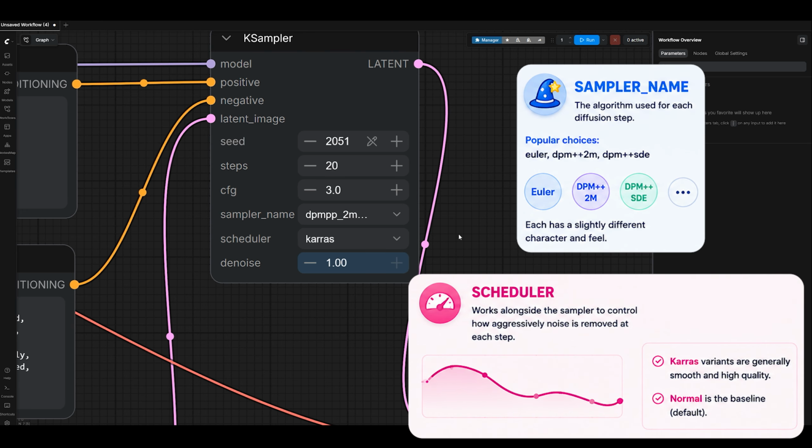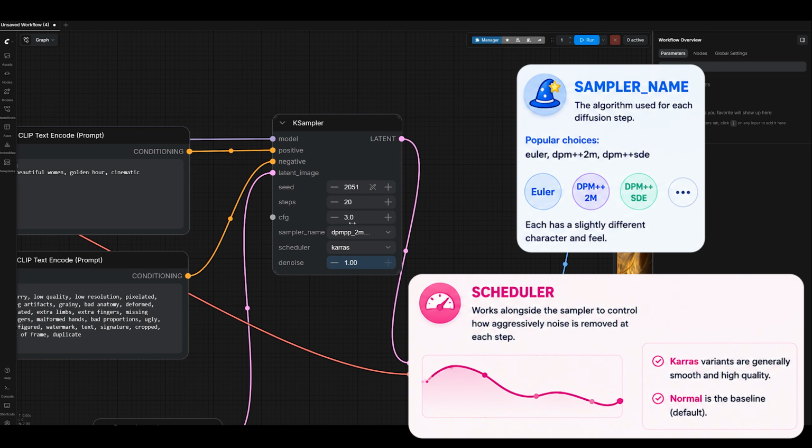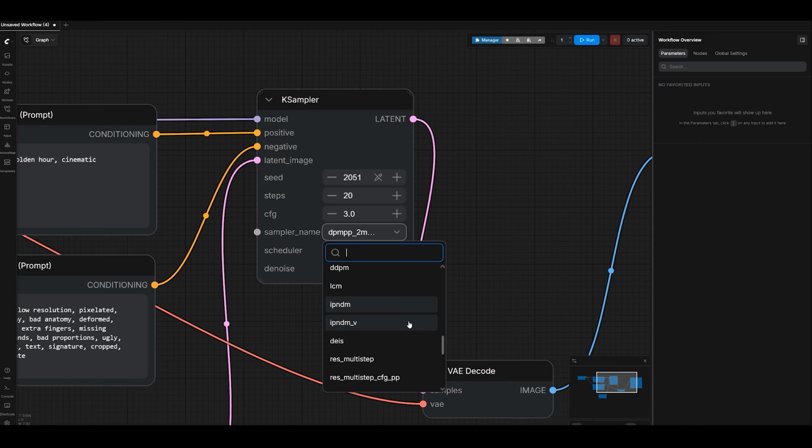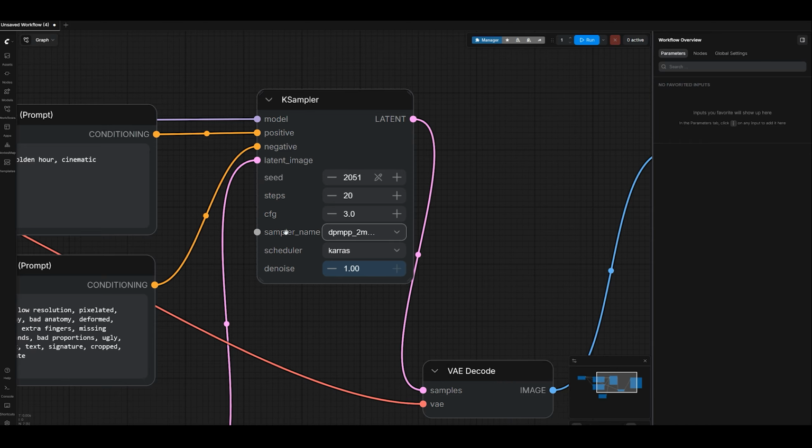Now, we reach the settings that confuse almost everyone. Samplers and schedulers. There are dozens of options here. Do you really need to learn all of them? No, here's a simple explanation. The sampler decides how the AI generates the image. The scheduler decides how the noise is reduced during that process. Different combinations give slightly different results.